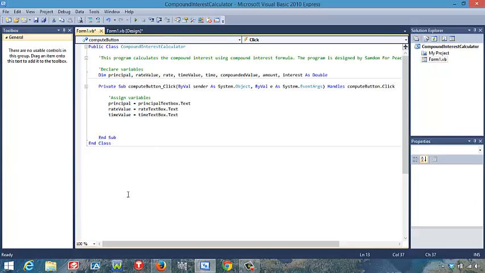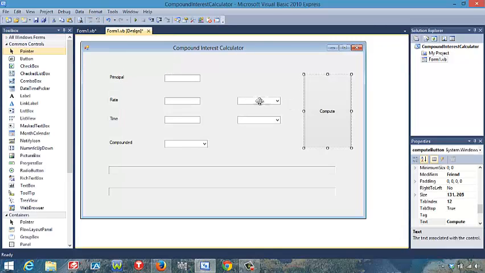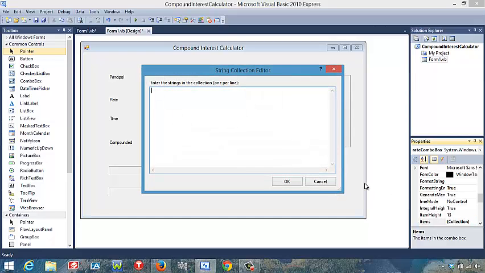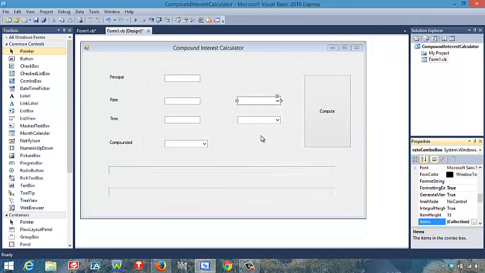Now, there was something we should do before we continue, and that is to fix what is in these combo boxes. So this rate combo box, I click on it. I go to items. I click the ellipsis here. The rate could be in decimal or the rate could be in percent. I click OK. So the user will have a choice to either pick decimal or percent.